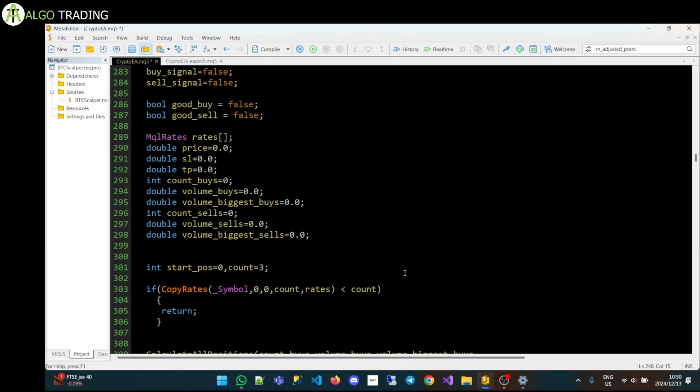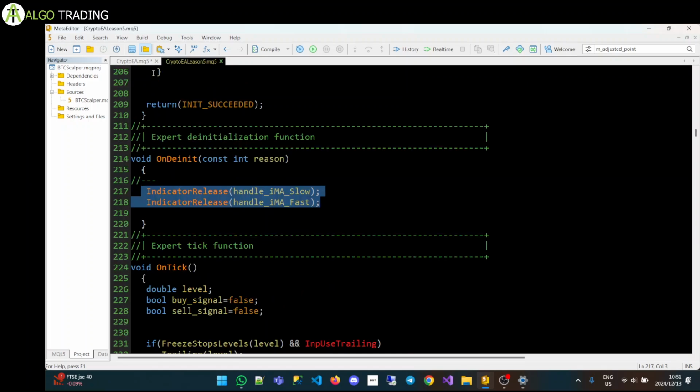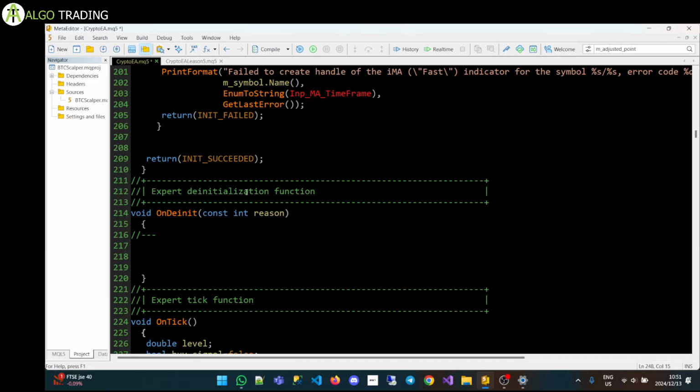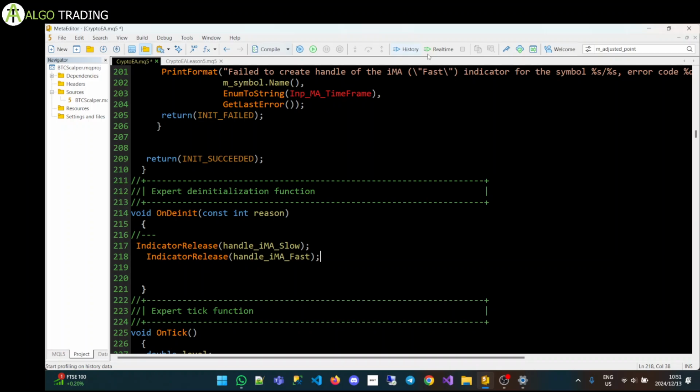Oh, this was one thing I forgot, the indicator release. Let's go put that in quickly. So if you go see the expert deinitialization function, this releases the handles. So what do I mean by that? When you create an indicator handle inside your code, that stores it in memory. And once you close your expert advisor or you remove it from your chart, you actually need to remove all of that logic from memory, because what happens is your memory becomes clogged.